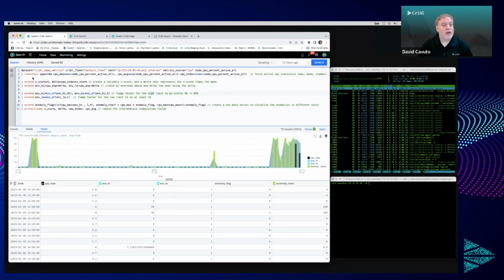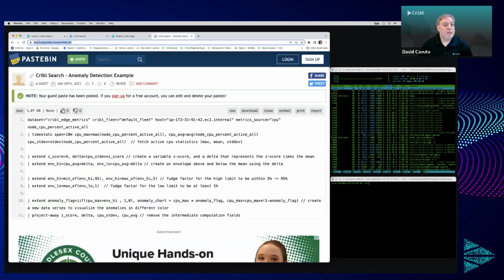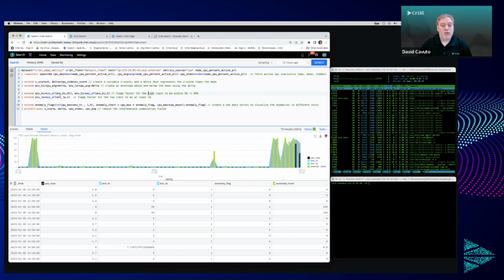Okay, so this is what the analytic looks like. I'll zoom in on it just so you can take a look at it if you want to copy and paste that. And here is a paste bin if you want to grab that URL so you don't have to retype the search.